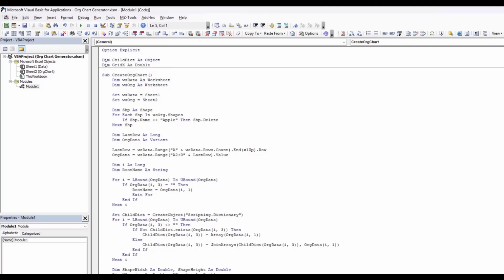There are many other variables which are declared at procedure level in the previous procedure. So I need to move them out of that procedure and declare them at module level. So I'm going to quickly do that now.